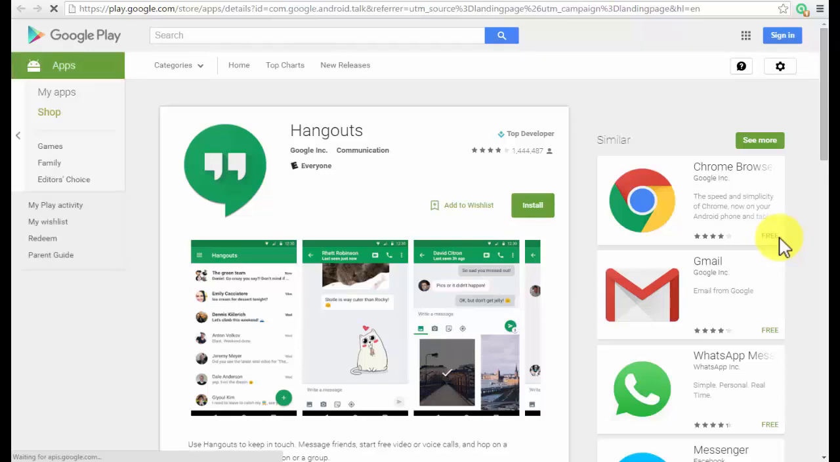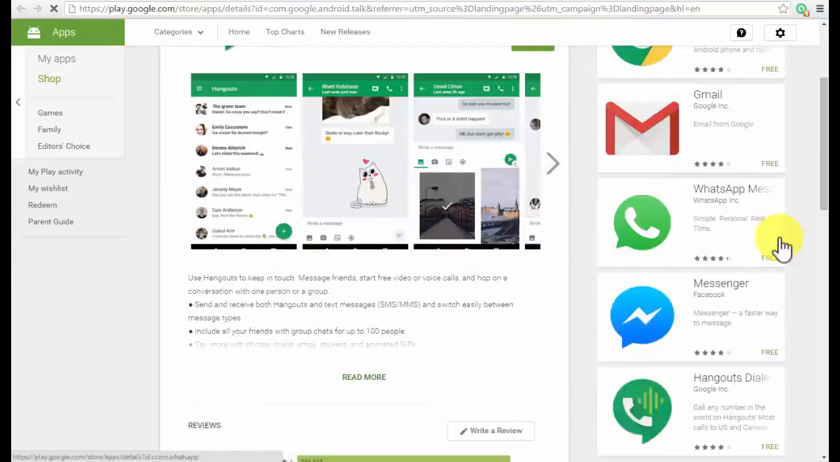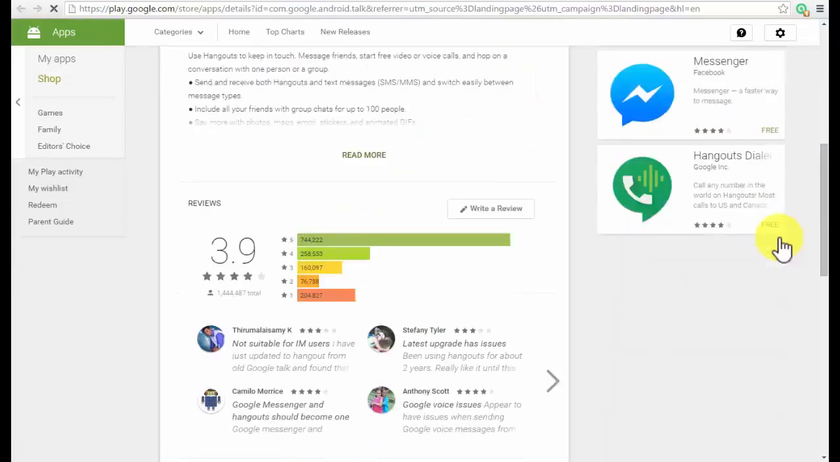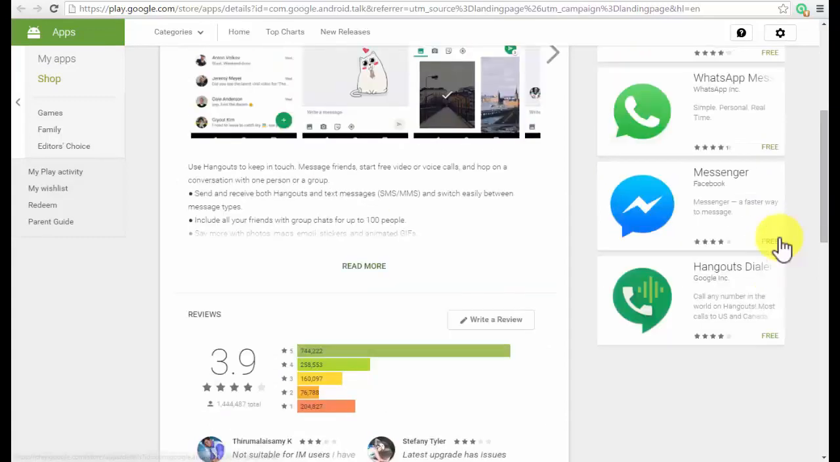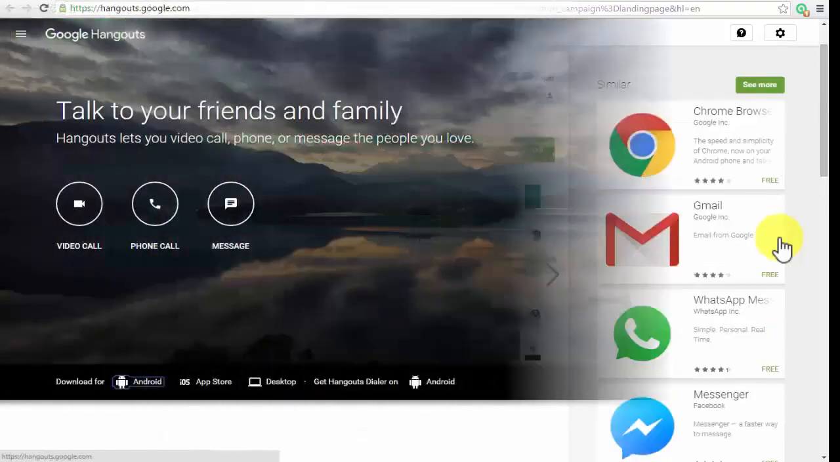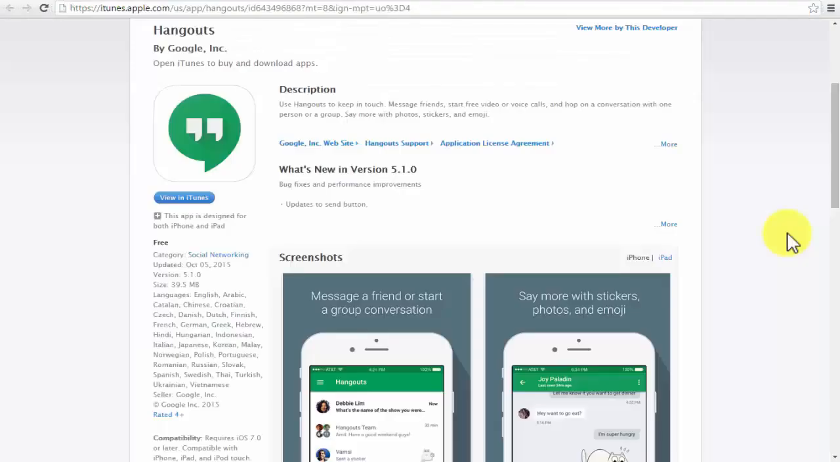In this section, you can observe samples of how people are using Hangouts to keep in touch. Users are allowed to message friends, start free video or voice calls, and hop on a conversation with one person or a group. You may also read reviews or write one of your own. On the left side of the screen, there will appear similar apps to Hangouts with the option to purchase any of them. You also can click on the iOS tab.